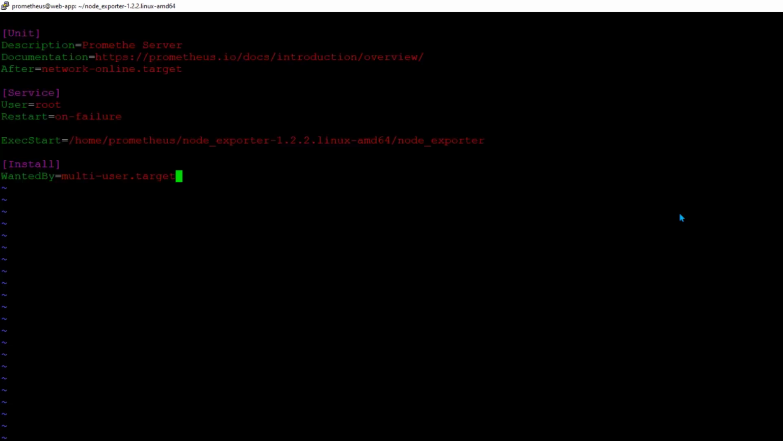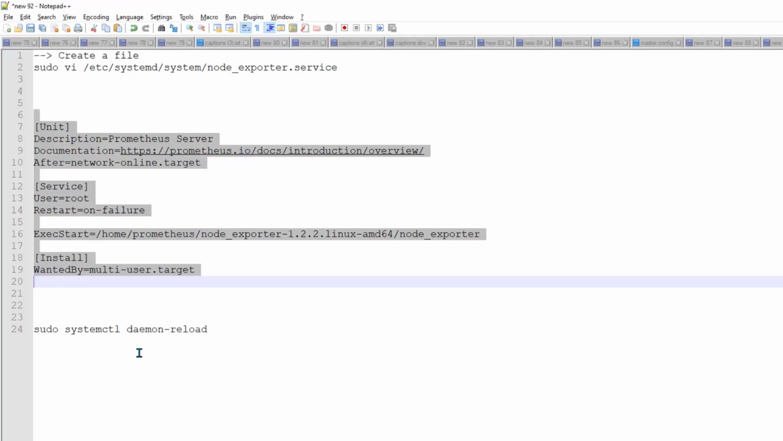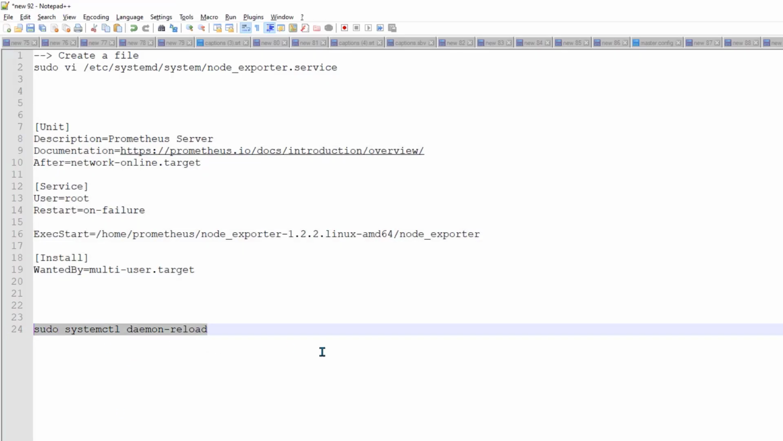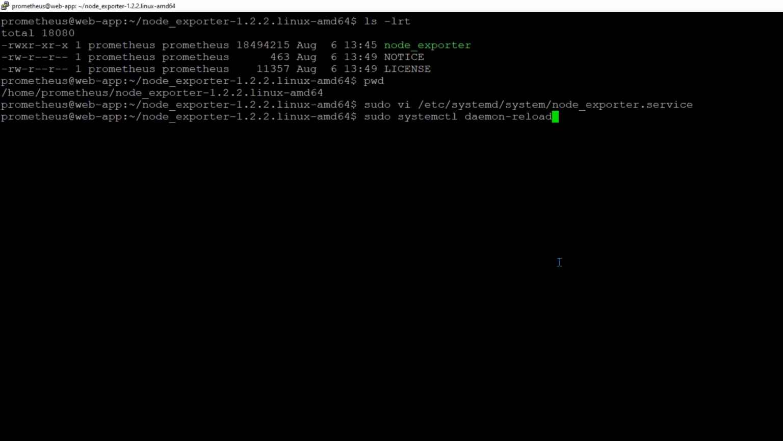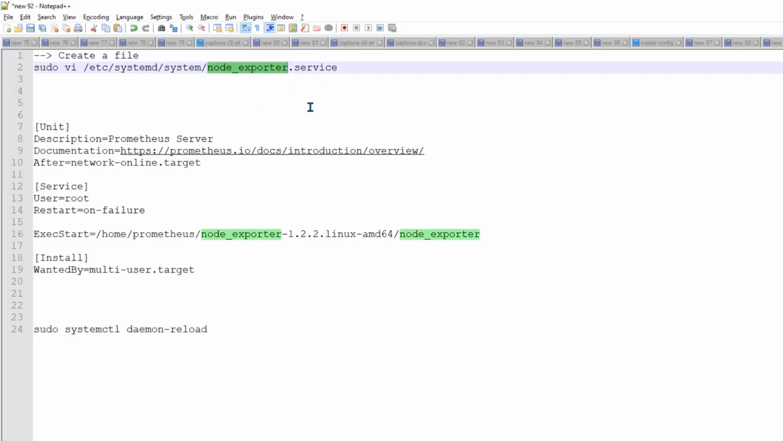I have copied everything here. I'm going to save it, exit from here, and now we can reload the configuration as we did last time. So I'm just going to copy it, paste it here, and then we can say sudo systemctl. For example, in this case, we can say sudo systemctl node_exporter.